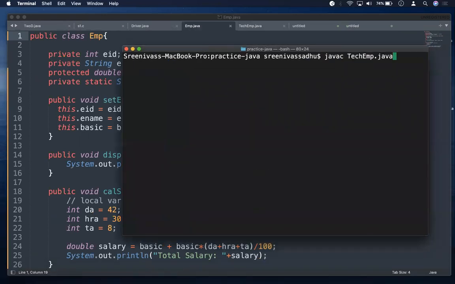Now I need to recompile my Employee as well because it got changed. So let me compile javac Emp.java. Compiled. Now let me compile my TechEmp.